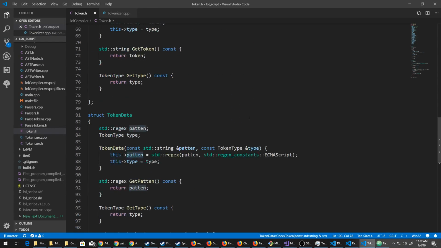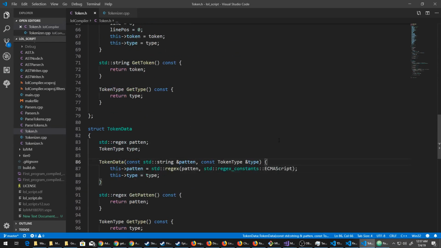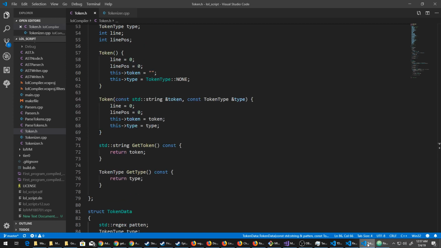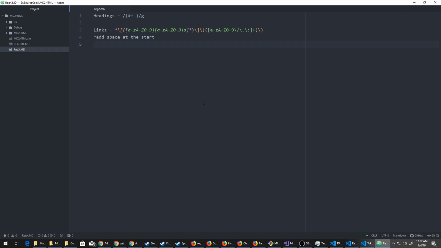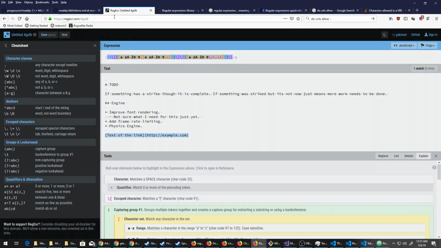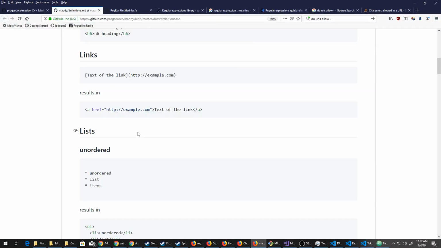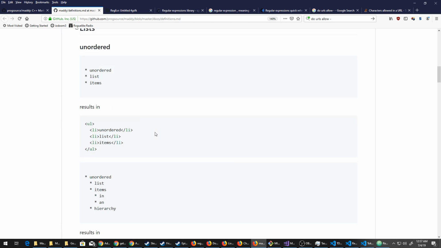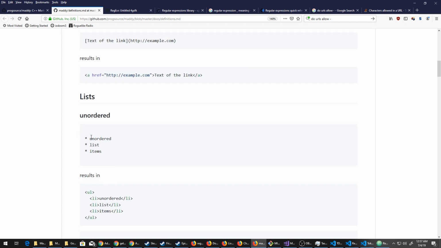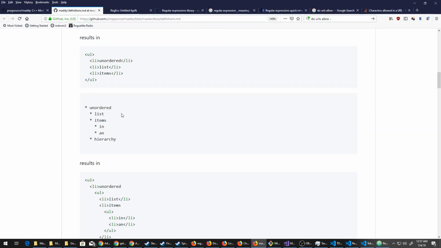Alright, enough looking at this. This is horrible code. It makes me sick reading it. Let's get back to the important stuff, what we're actually meant to be working on. Alright. Lists. Unordered list items.